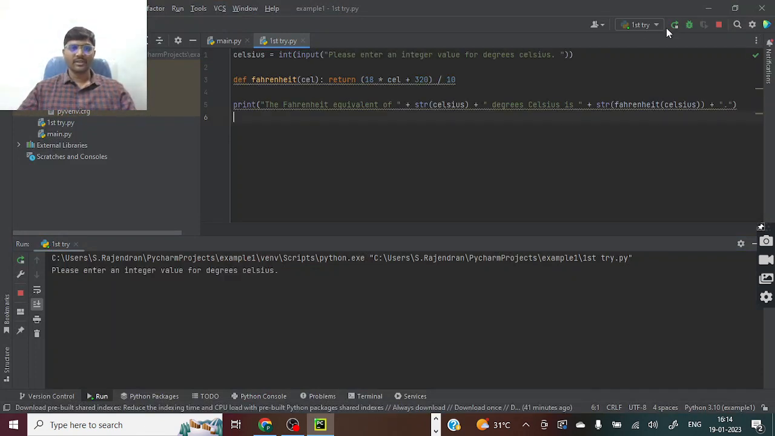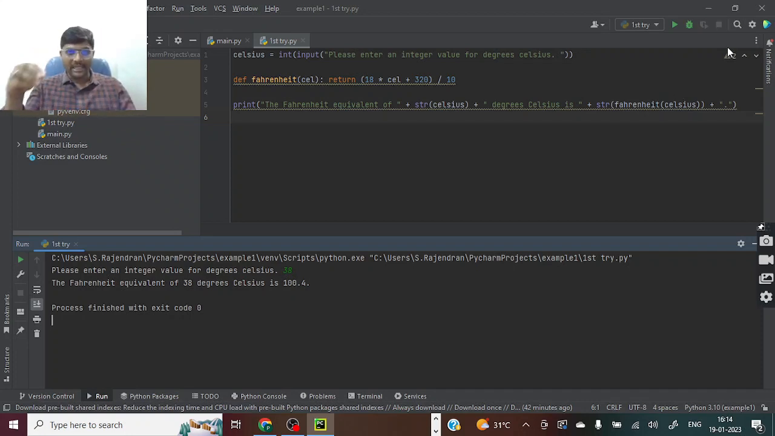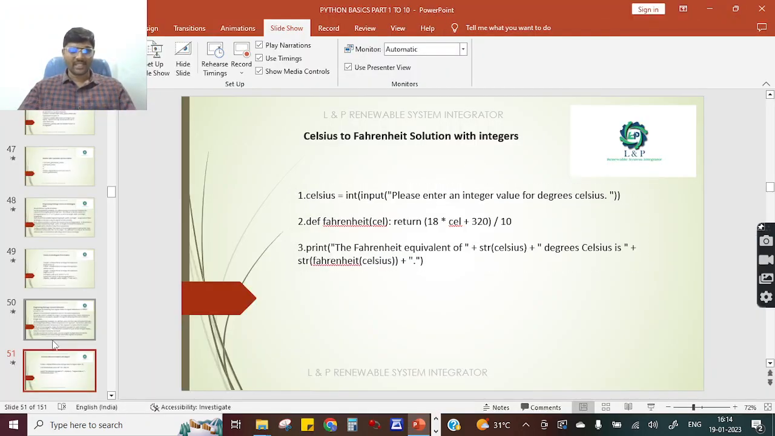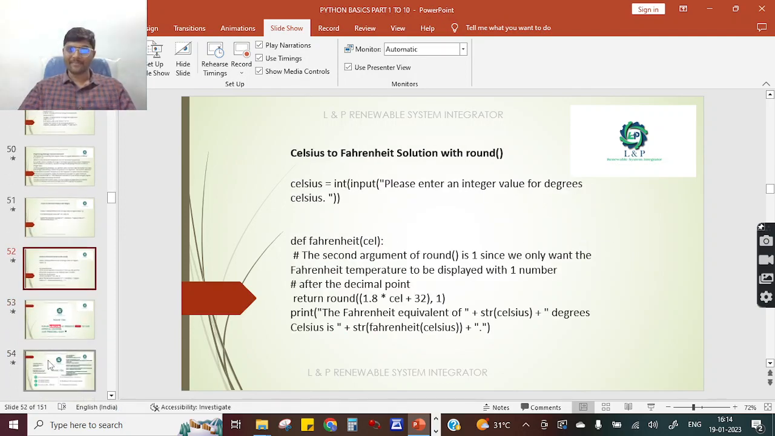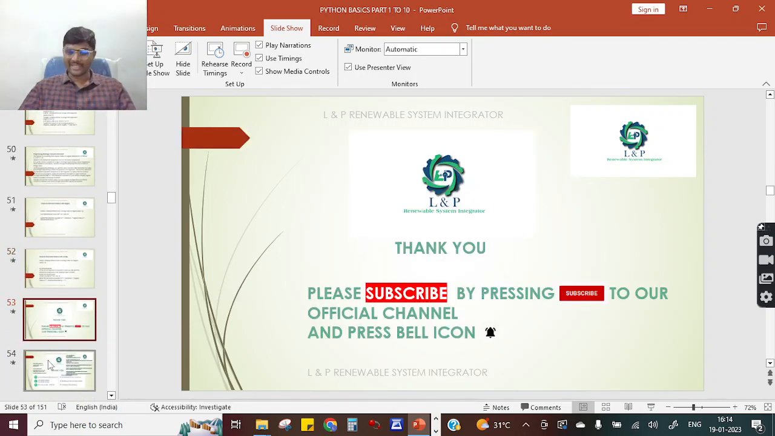Now let's try to execute it. See here, it is asking us to enter the degree Celsius value. Let us enter 38 degrees. So our Fahrenheit value will be 104. In certain cases, if you are getting an output which is not a rounded value, using the round function we can round the value that we are getting. For example, for 38 the conversion is 100.4. Now let us use the round function for the same program.